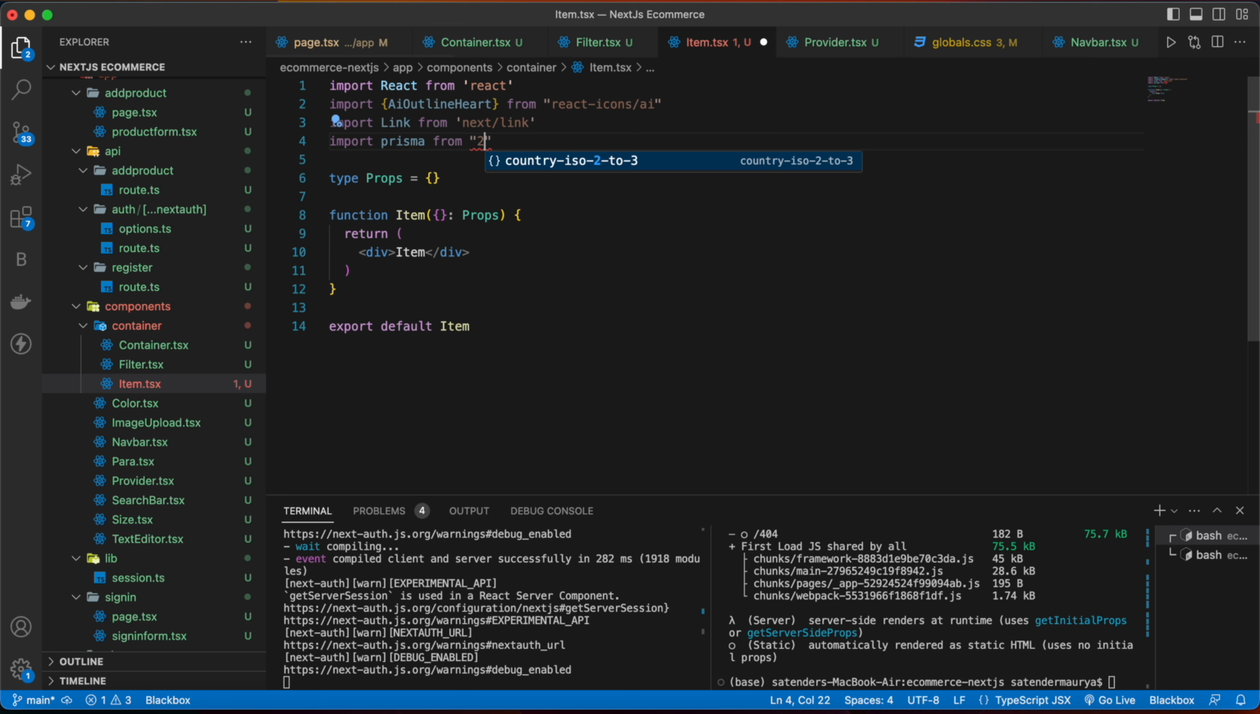So filter.tsx and one more item.tsx. Now import both here. So first let's work on the item.